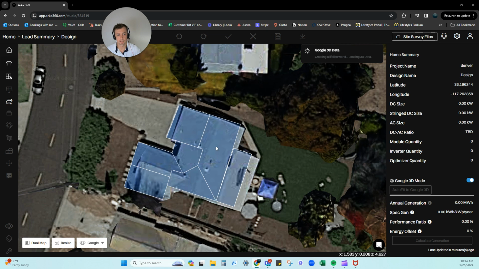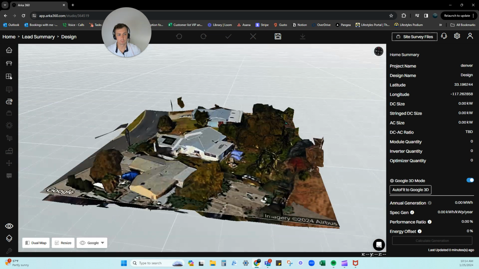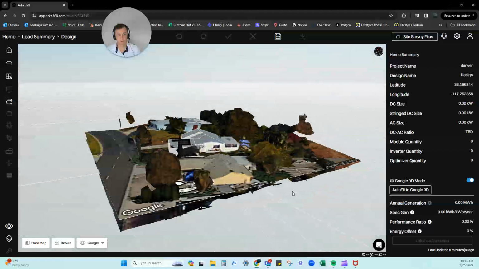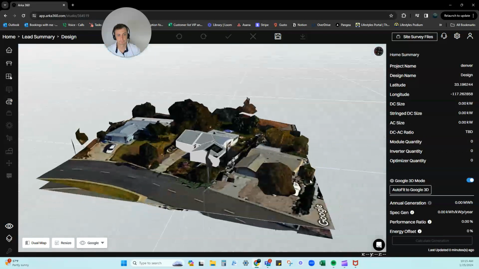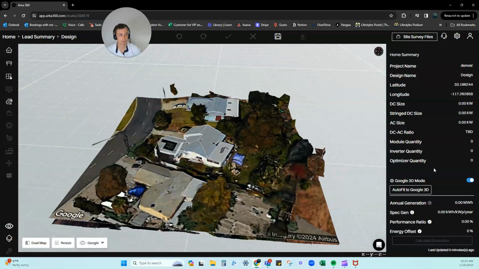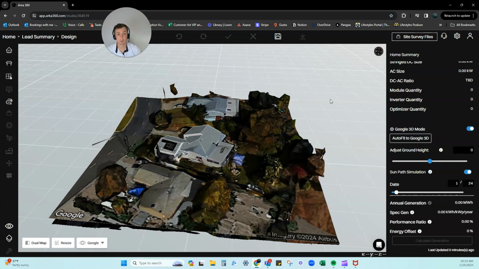You can see that it has the housing lines on here. It's always going to be a little bit skewed just because it moves around. But once we hit 33, you can see there's our house. This will also give us shade report, ground height, everything like that. We can pull up the sun simulation, which we'll show in another video.